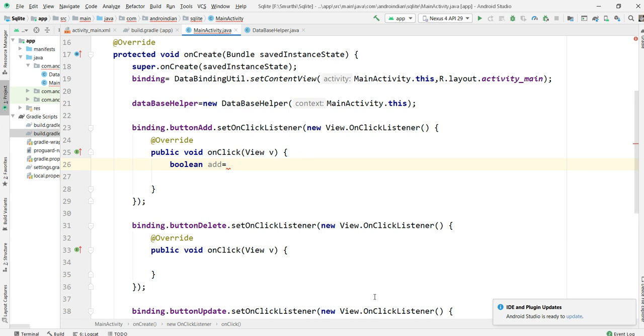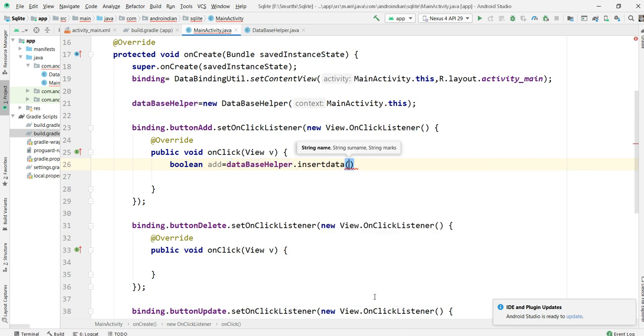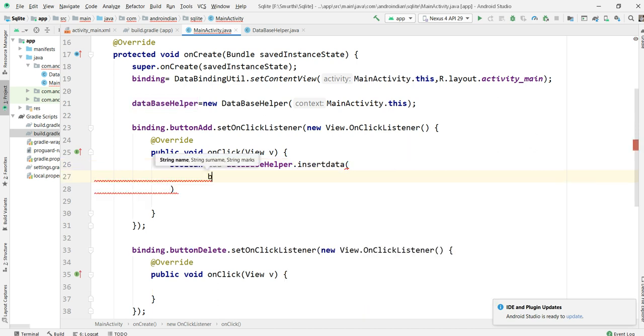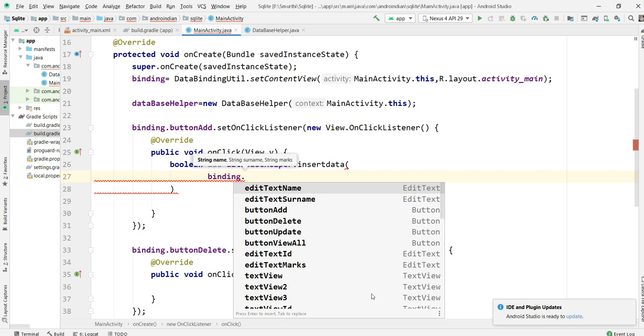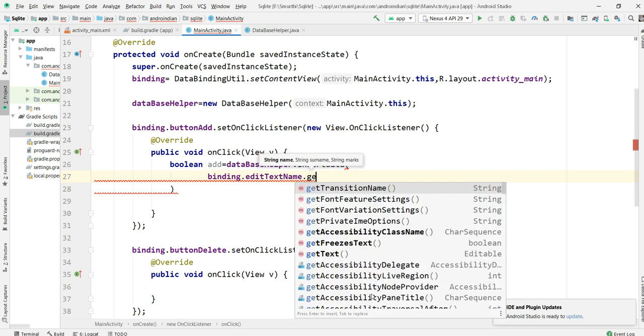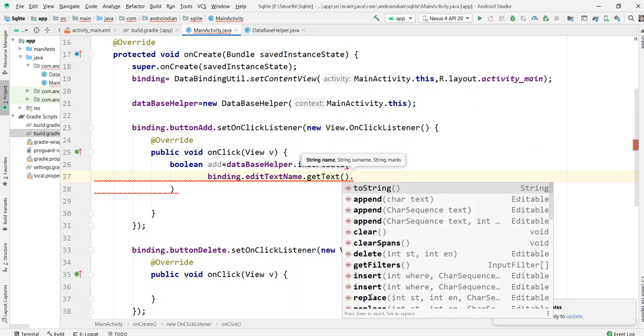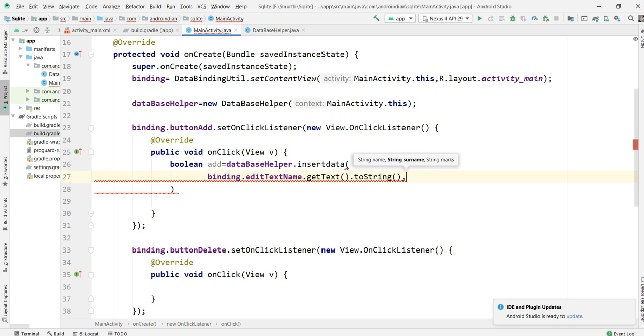what we defined above, this database helper. So database helper dot, see what methods should be there. These are the methods we are getting. Here now I'm using insert data. Now I want to get the data from our fields. The first one is the name, that is get text to string. Here in total we need three values: name, surname and marks.